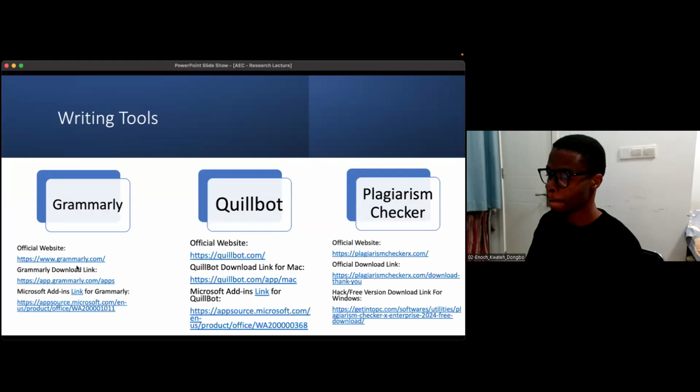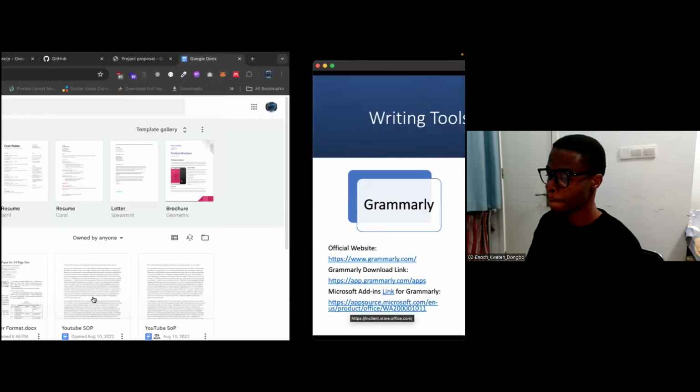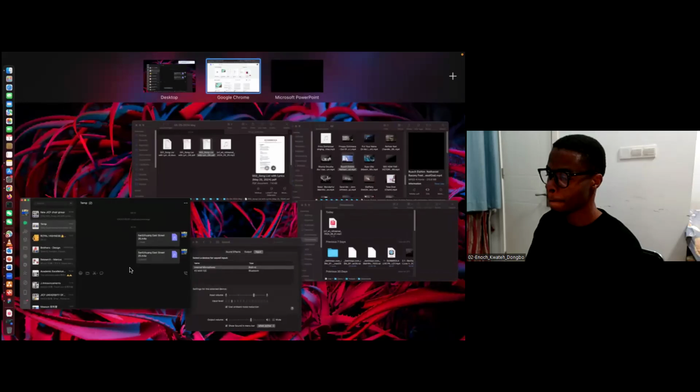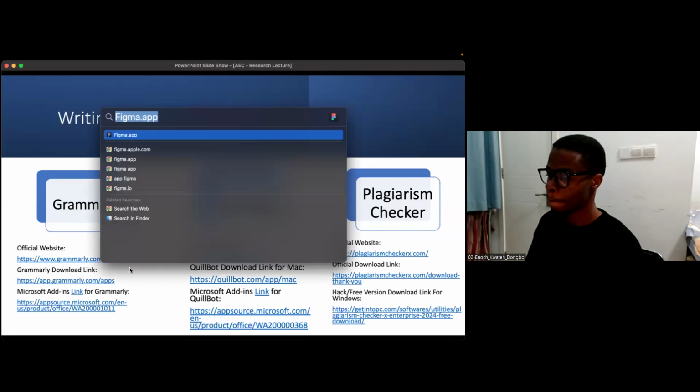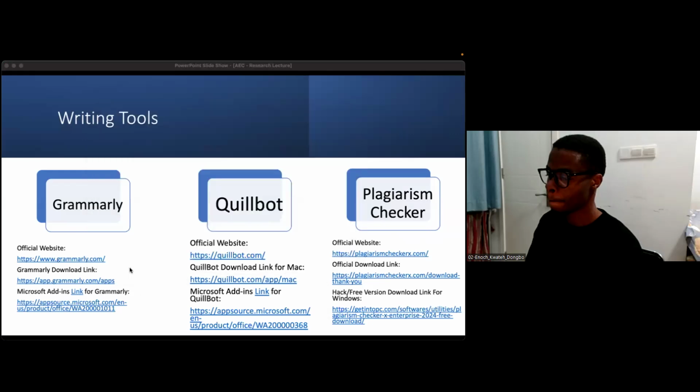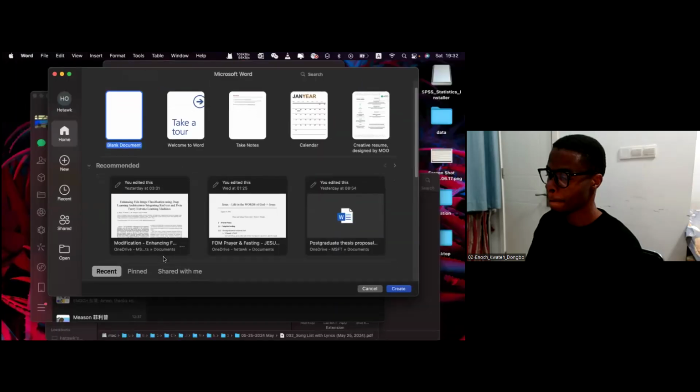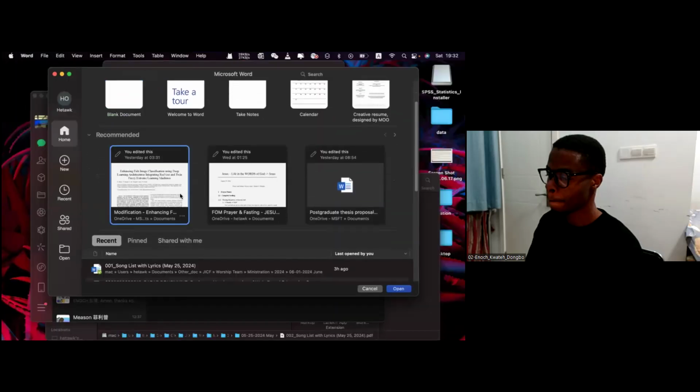So for Grammarly, this is the official link, and this is the Grammarly download link. You can use it to download it for your app. And this is the Grammarly extension, the add-in for Microsoft. It is easier when you are doing your work if you just use the add-in directly from Microsoft, instead of always leaving your Word document and going through another app or online to work on a particular content. So let's demonstrate an example here.